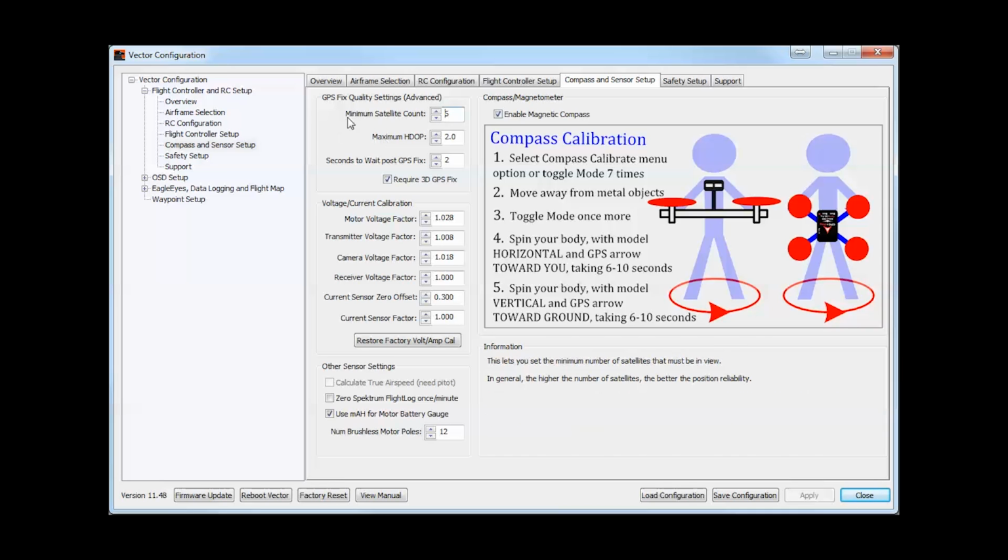So again, it's not a case of you're not going to be able to fly the aircraft or take it off or anything like that. It's just going to simply be a case of when you get in the air, you're not going to have any of your GPS abilities until you've actually got a firm fix from the GPS.